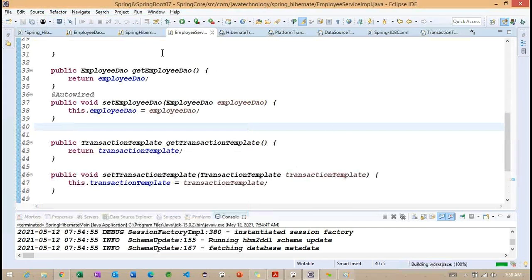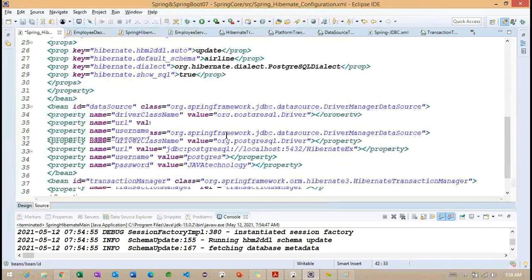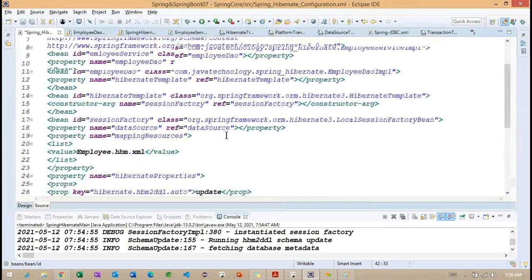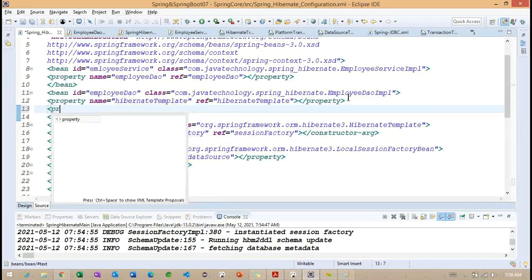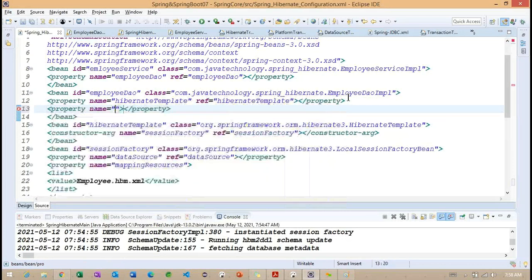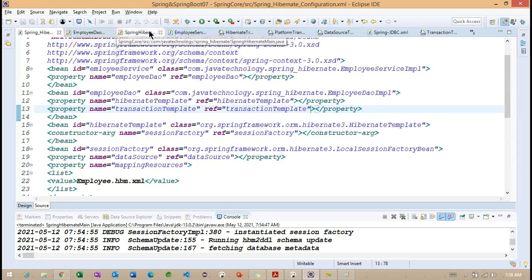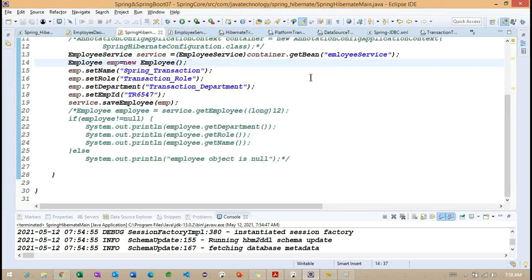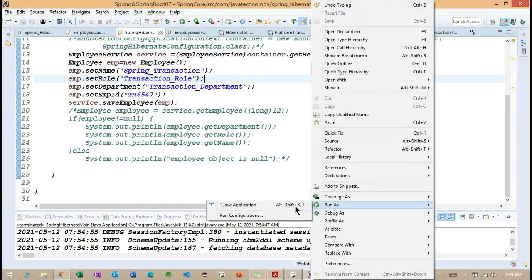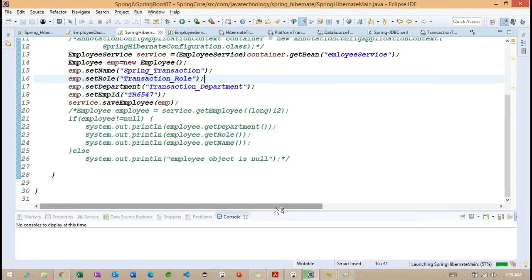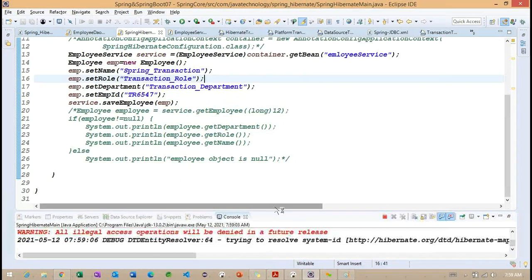Go back where we are having the particular template employee use. So name transaction template, reference also transaction template. So this is very important here. We need to provide transaction template here. Wherever we are trying to work with this particular transaction template, we need to provide it. Now back to here. Again, I'm trying to run the same example.